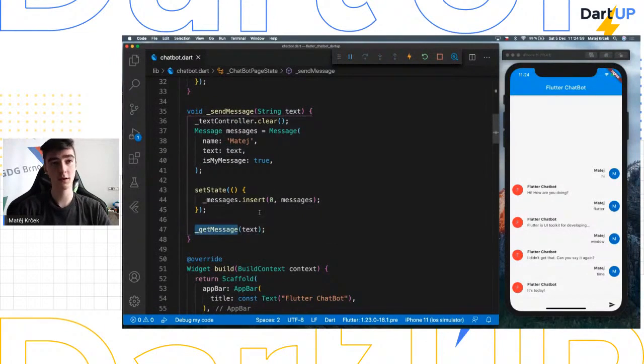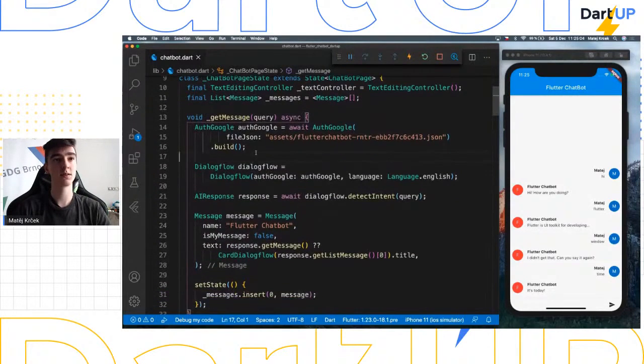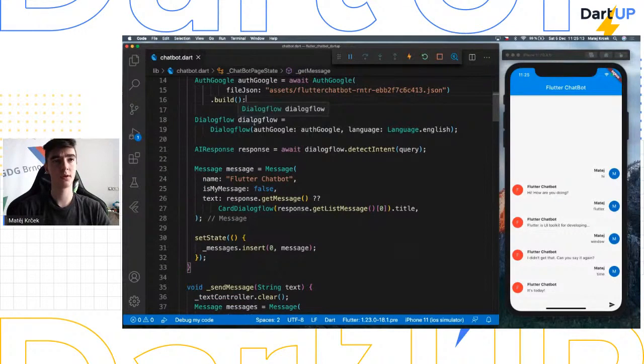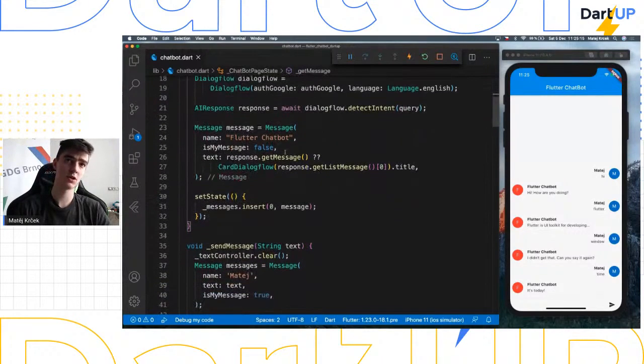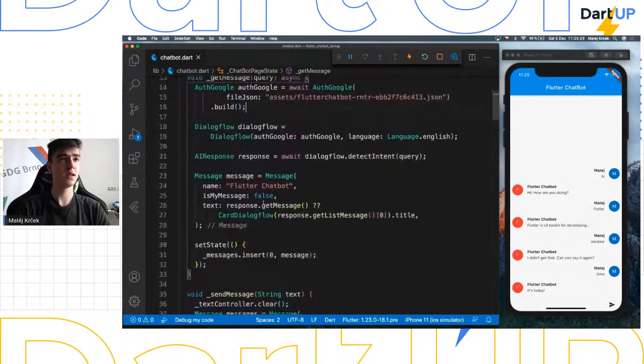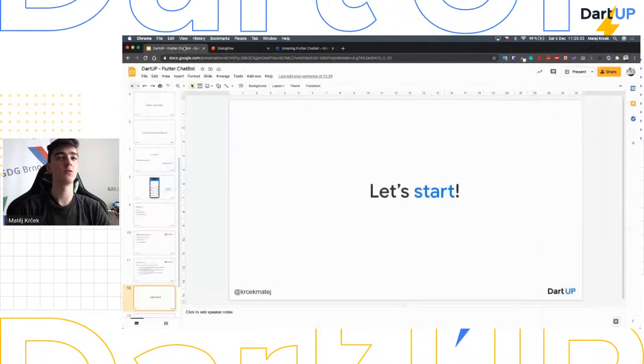And then basically calls another function called get messages, and this function simply authenticates the JSON file with Google, and then we set up Dialogflow, the language, authentication, some responses, and also added the chatbot response to the list. So that's basically it. Let me just quickly go to the presentation.